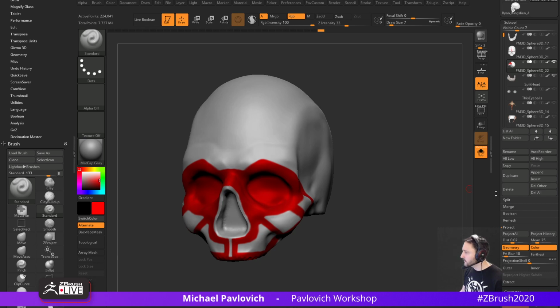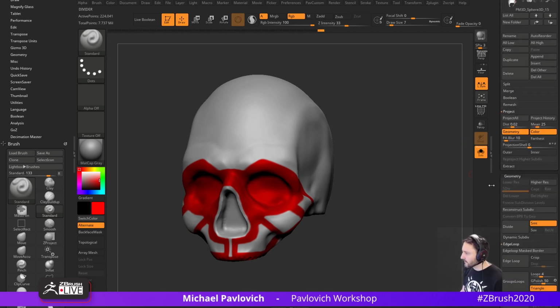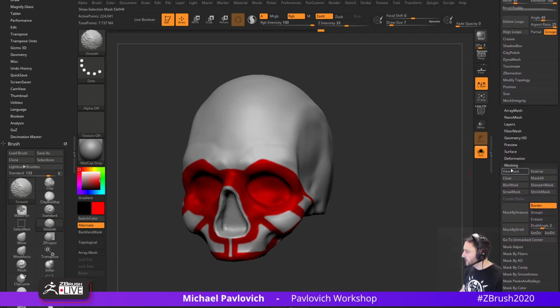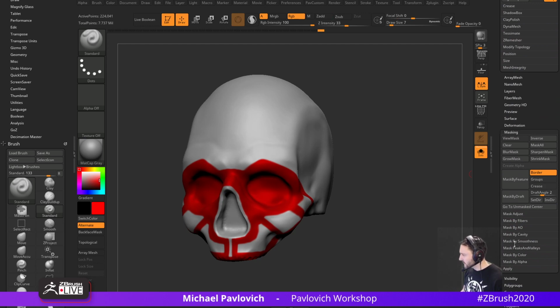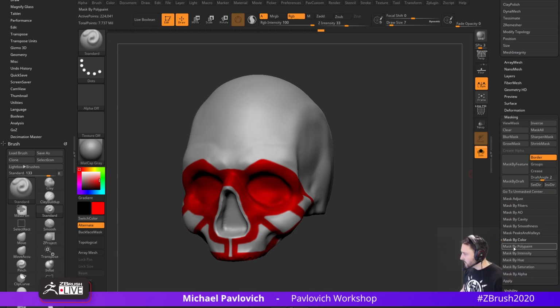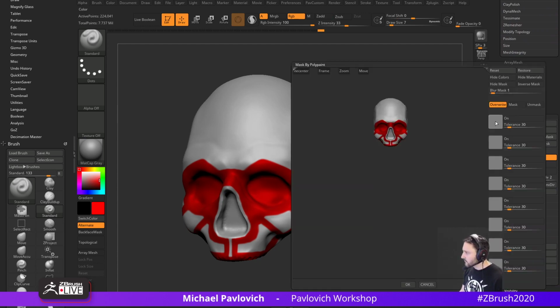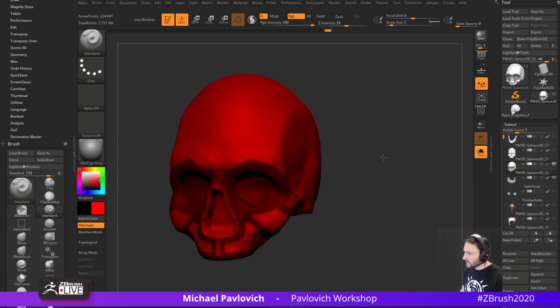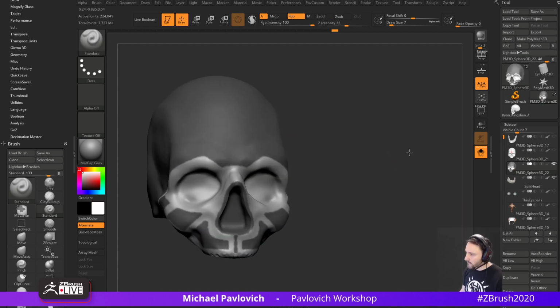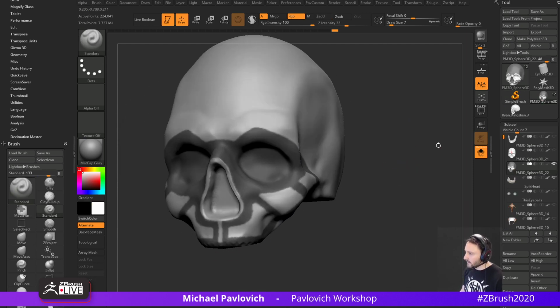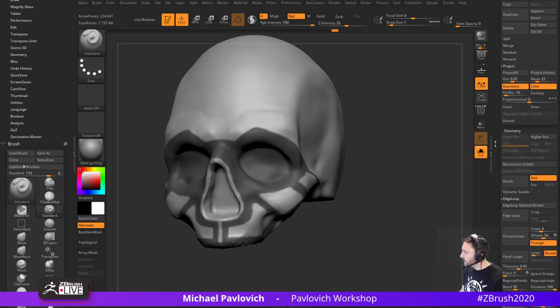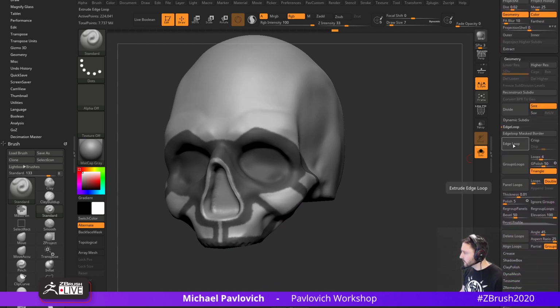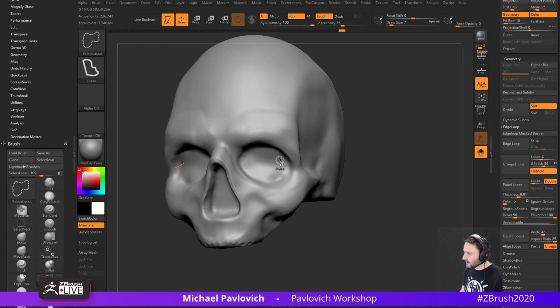So what we can do is, now that we've painted this, we could have just masked it, but since we didn't, we can go down here to masking, and we can do mask by color, mask by poly paint, and we're just going to choose that red. So now we've got this masked out. We can turn our poly paint off, and then invert that, choose a white color, and now we have this area. So let's go through here, and again, we're going to do a quick edge loop, mask border, just to kind of clean that up a little bit.